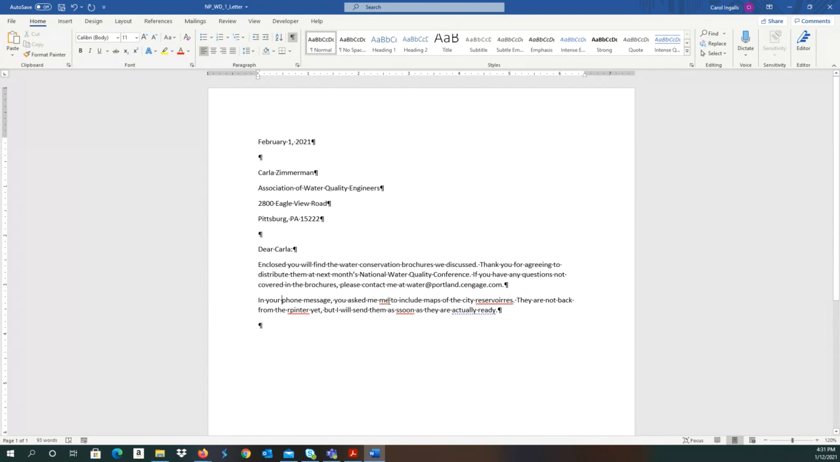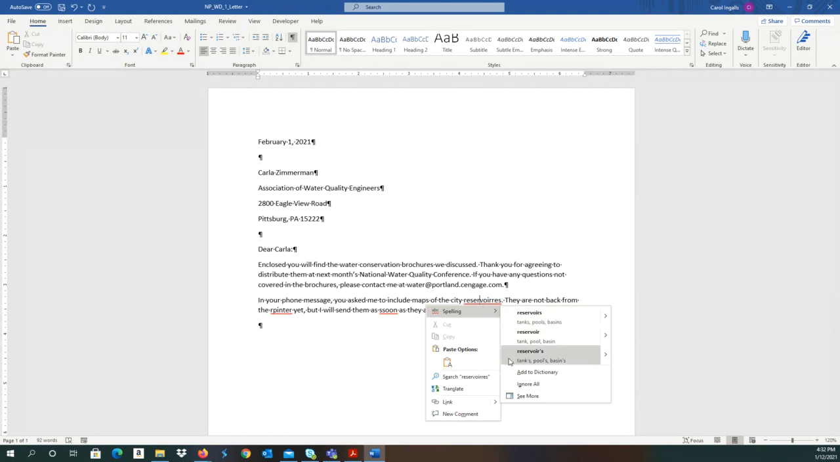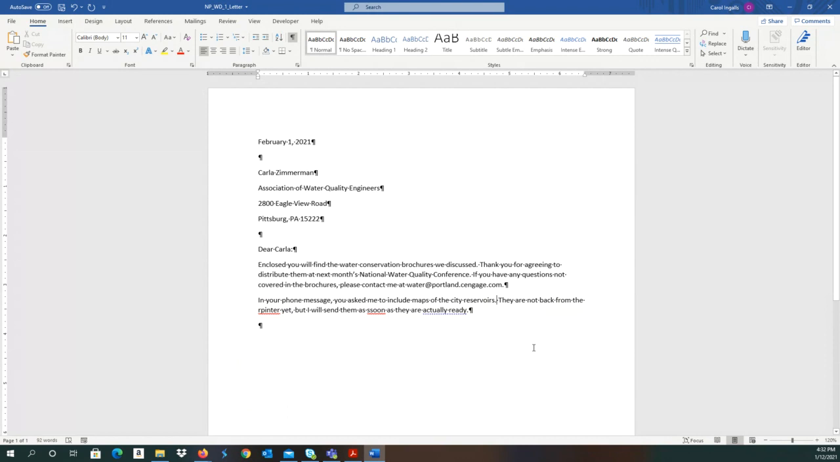Okay, go to the next wavy underlined red word, and I'm going to hover over it and right click. Up comes a suggestion, "Delete repeated word." I read it, yep, I have it in there twice, so I do want to delete the repeated word, and the correction is made. Go back in here to reservoirs, right click, and we have several options we can choose from. This is the right one, so I click on it and the correction is made.